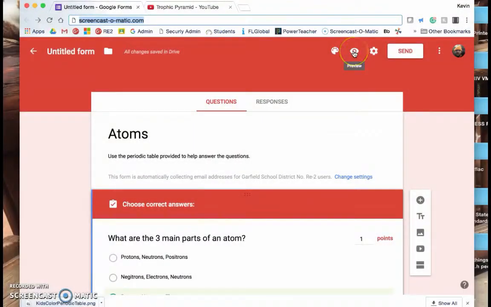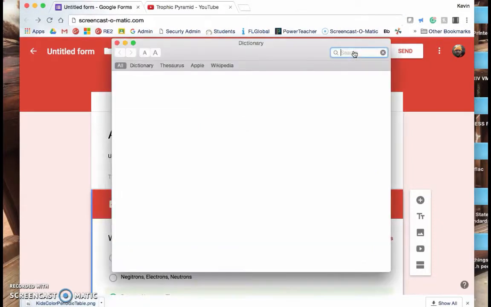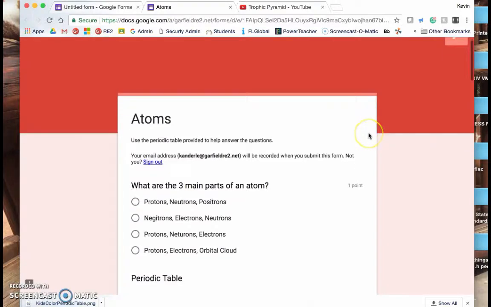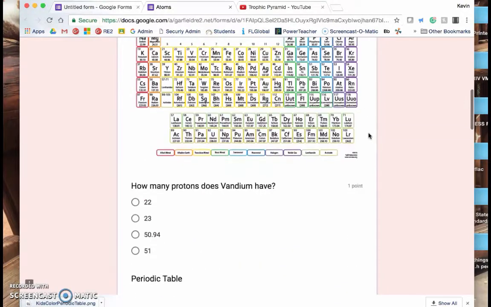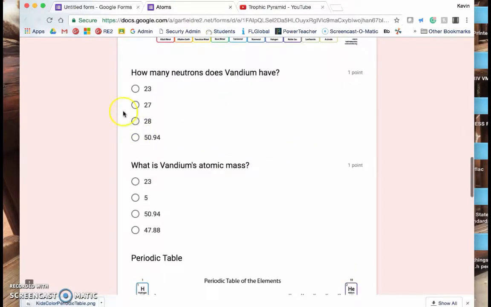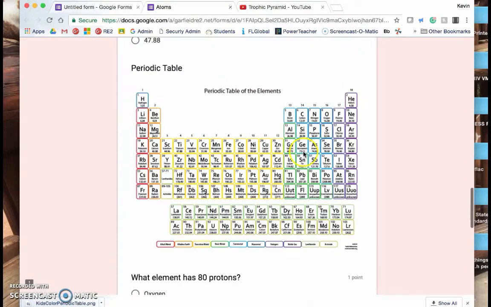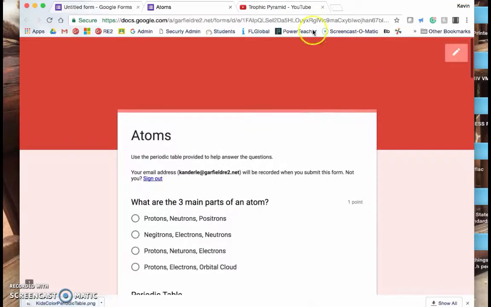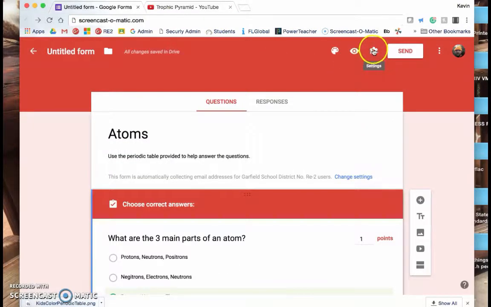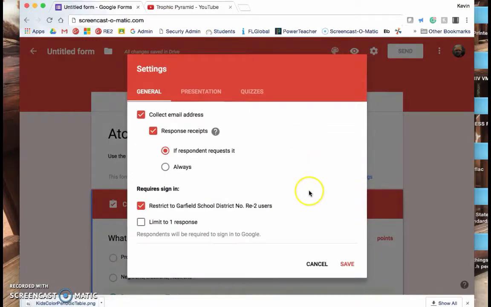Either one will work. I'm going to do a quick preview and see what the student view will look like. You click on that button right there, and you can see what it will look like, and you can go through and see how that works. Get an idea of that. Another thing in your settings tab, especially for a quiz, you probably want to limit the students to one response.